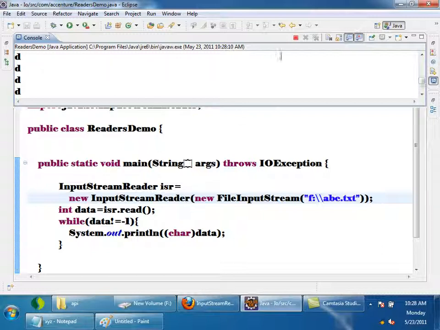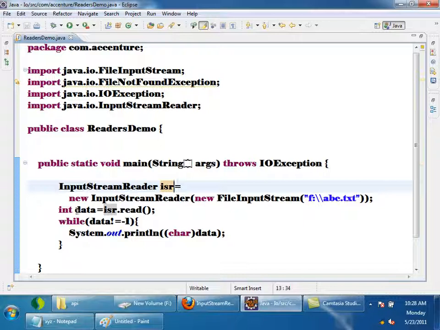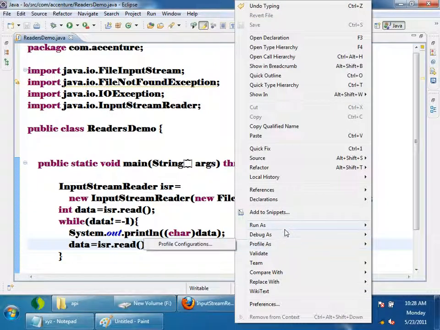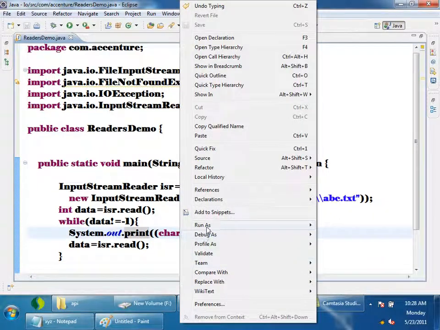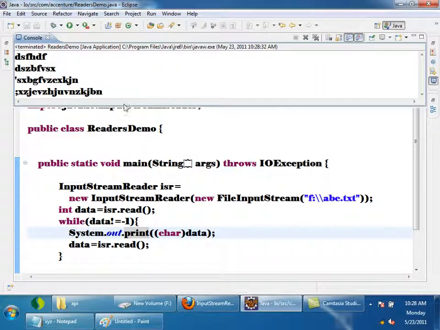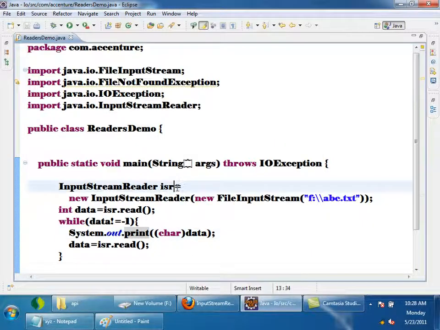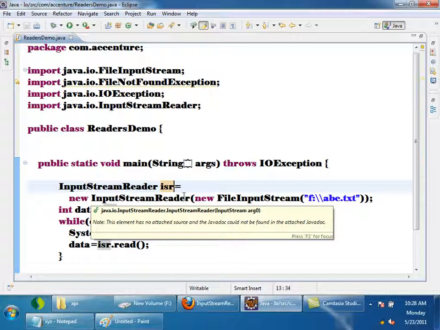Oh, I'm not reading again, it's going into an infinite loop, because after printing I need to read the next data also, next character, not byte, right? So check here, and again I'll use the print method instead of println. Now I'll run it. It should print the contents of the file. Yes. Output is the same as when I used FileInputStream. Here also the output is the same.